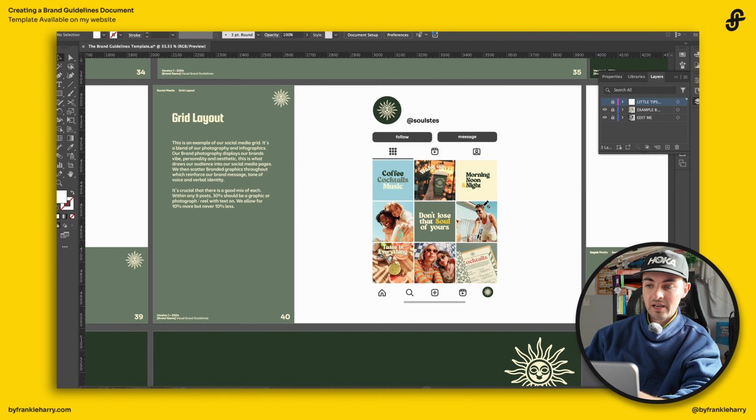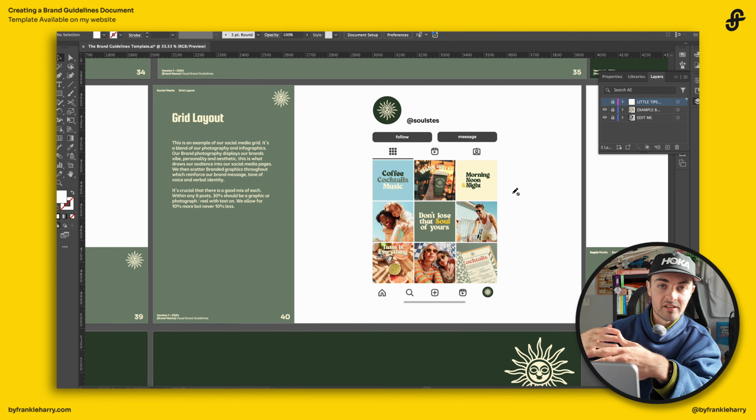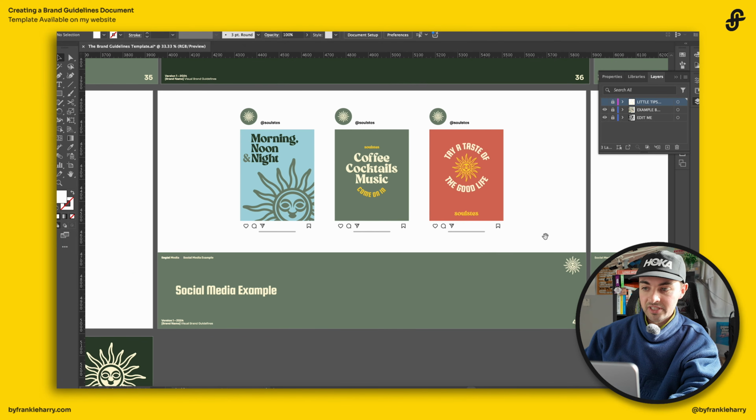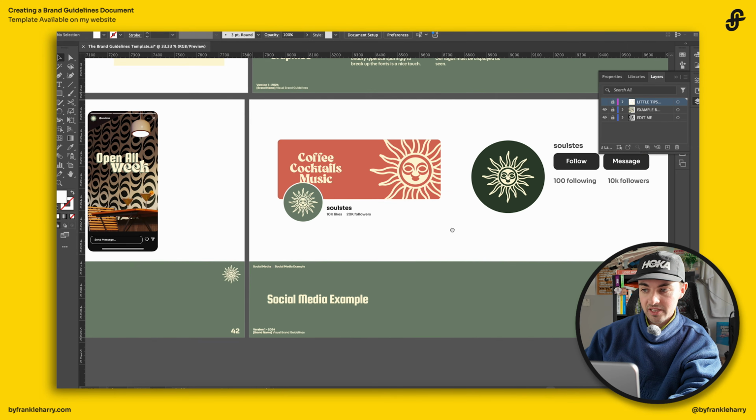And then we're showing here an example of a grid layout, how our social media should be used. It's crucial that there is a good mix of each within any 9 posts. 30% should be a graphic or photograph reel with text on. We allow for 10% more, but never 10% less. So it's just giving people a guide of how to use the social media, how to upload it, what images, a blend of infographics, a blend of photography, reels, things like that. And then again, social media examples and more social media examples to show.